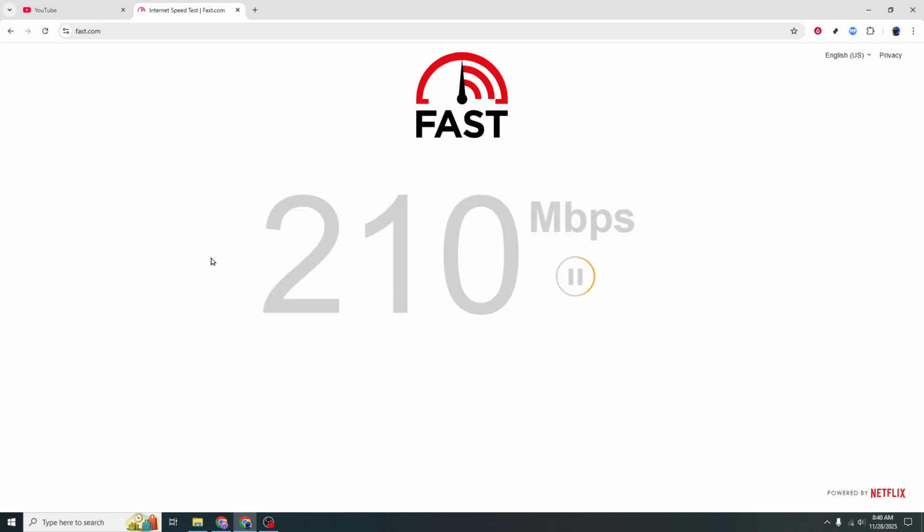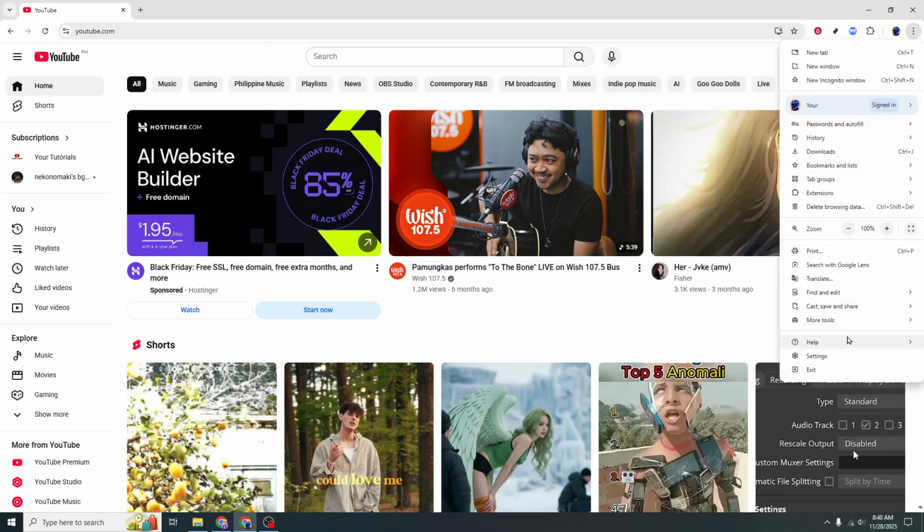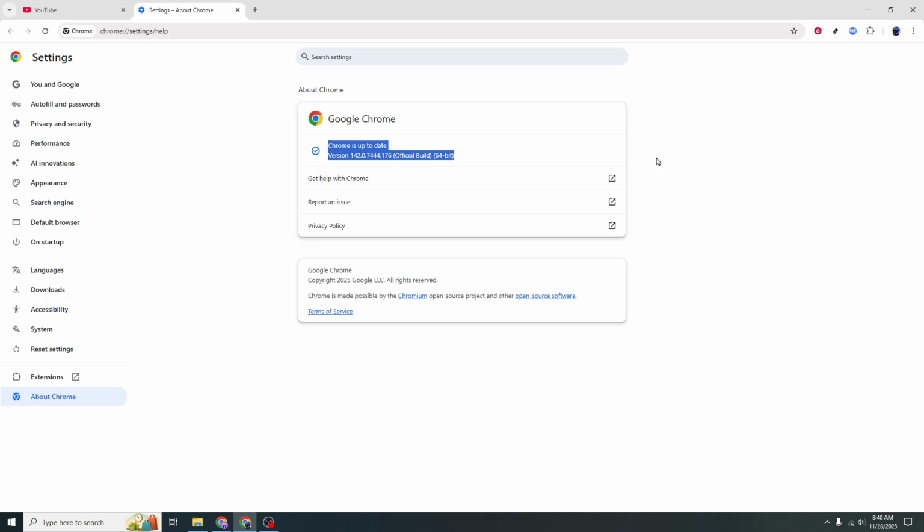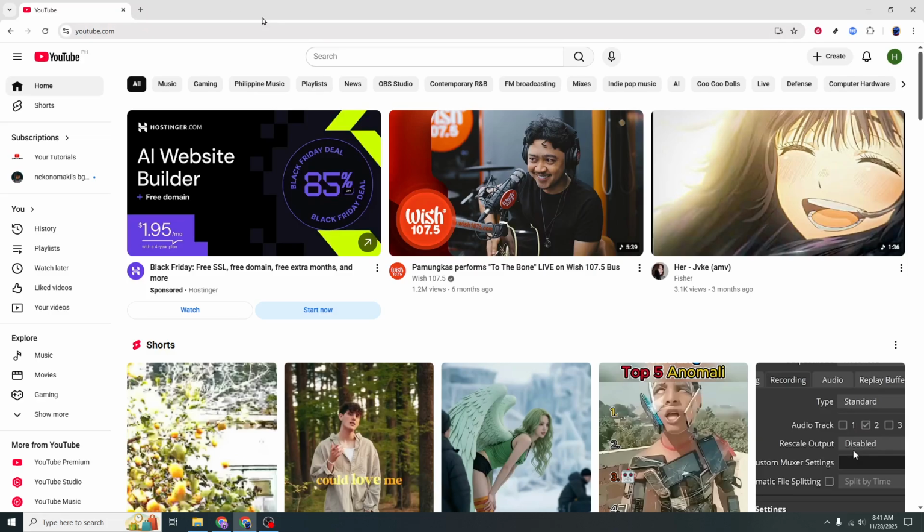Once you've confirmed your connection is solid, update Chrome. Click the menu, go to Help, then About Google Chrome. Chrome will check for updates and install them automatically. Outdated versions can cause compatibility issues with modern video players. If YouTube still isn't cooperating, move on to browser-specific fixes.